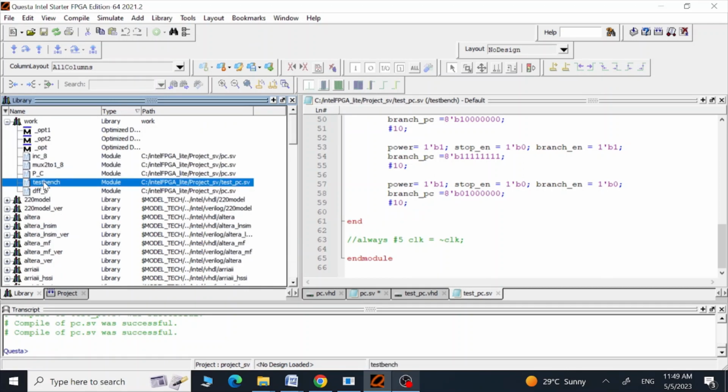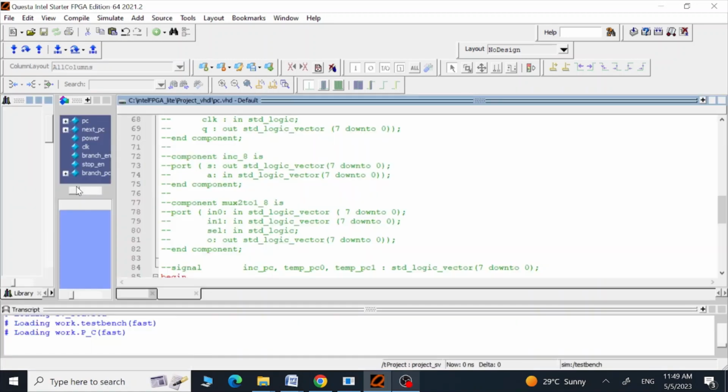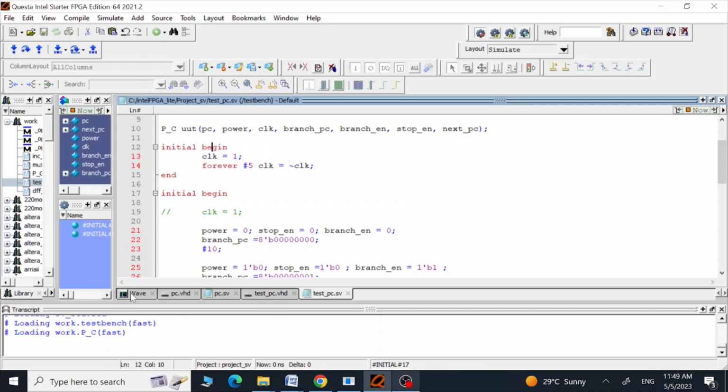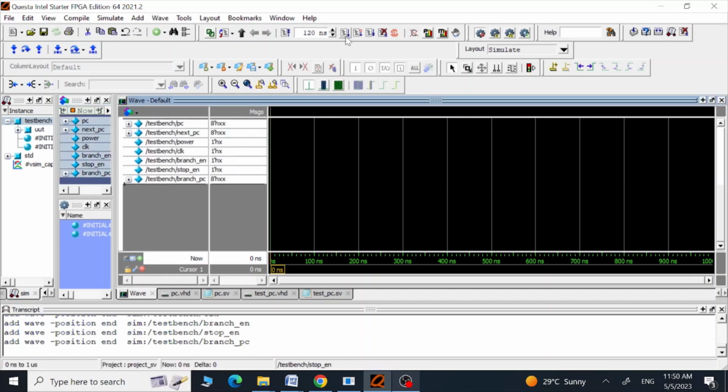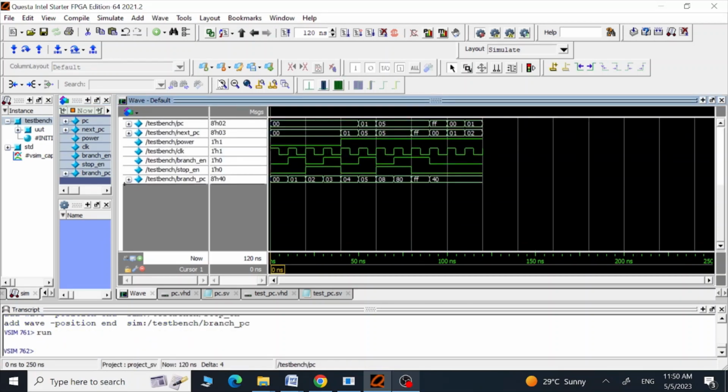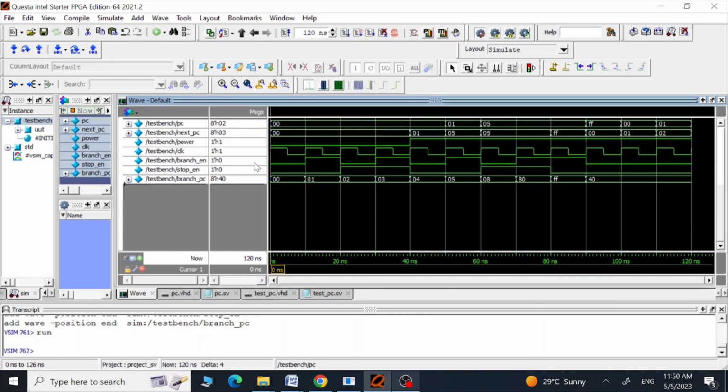Go to test bench, simulate. Now let's run this simulation and we are going to see this output. These are the combinations of our inputs to the outputs, and here we are updating our PCs and next PCs. This is our branch PC. Here we are applying the branch enable, and that's where we are getting this value branch PC inside this PC and next PC. So this is the way it is going to work.